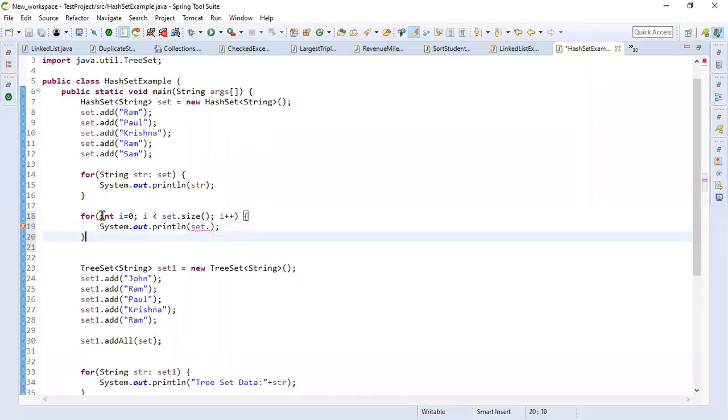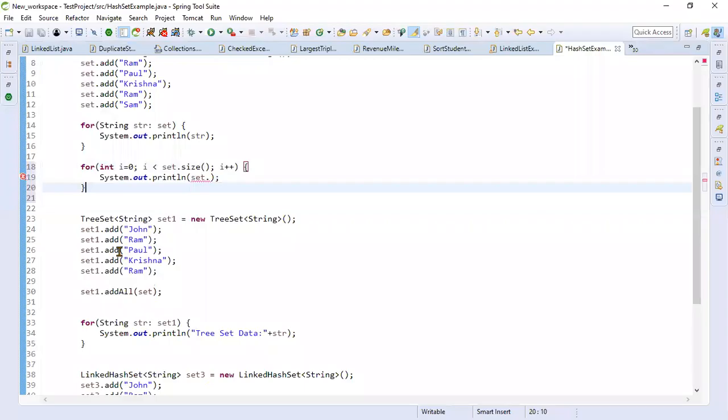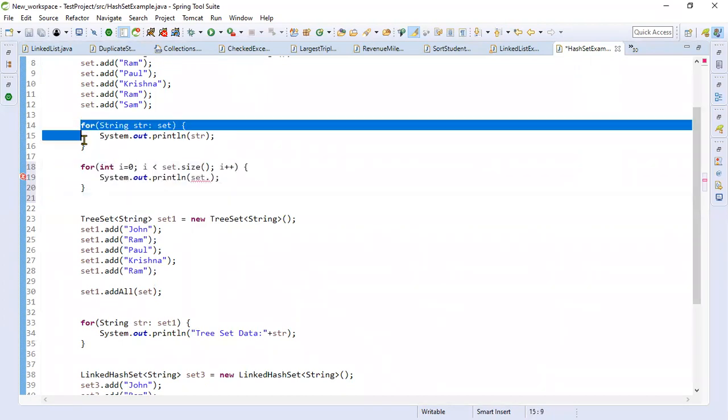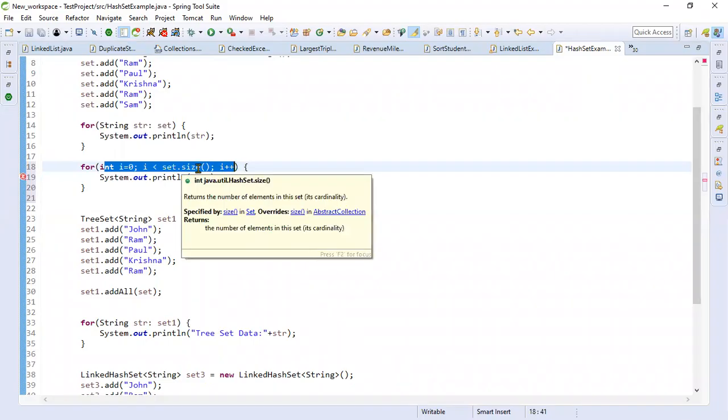So basically, a set doesn't have any direct get method, because in a set there is no random access. So we have to iterate another way. One is the nested for loop. You can iterate, and if you want to know any indexes, we have to use the iterator.